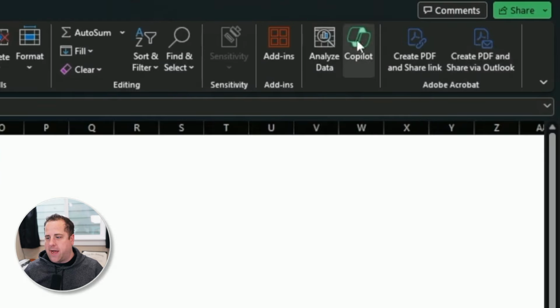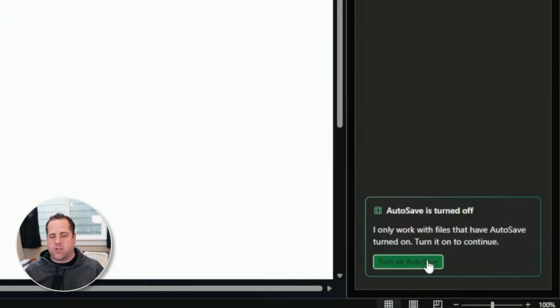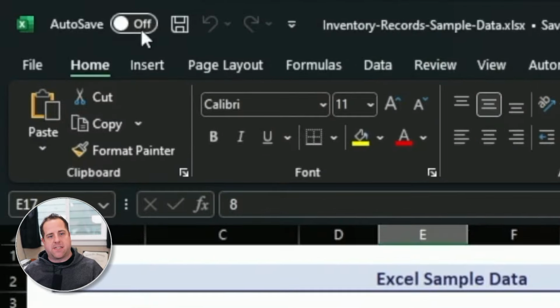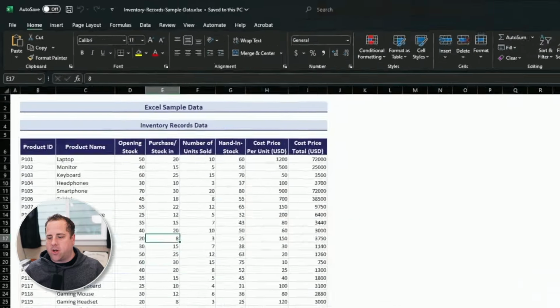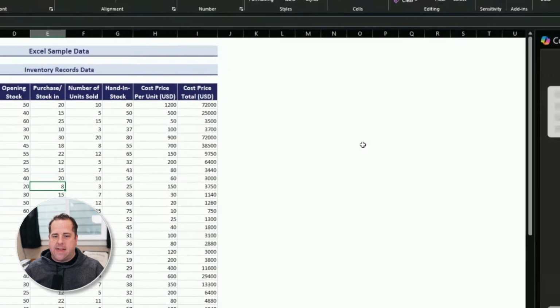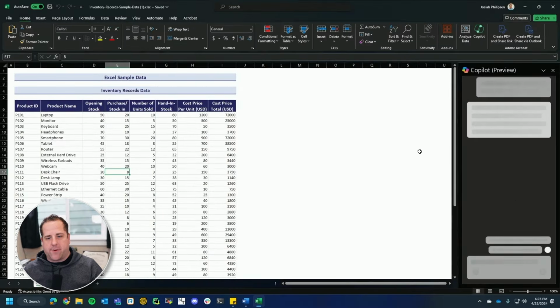You'll click here on Copilot and it'll tell you, hey, wait, you have to turn on autosave. In order to have autosave on, the file has to be stored in OneDrive. So that is one of the prerequisites for using Copilot in Excel. The file has to be stored in OneDrive, Teams, SharePoint, something like that, and autosave has to be turned on. So we're going to go ahead and turn on autosave, and move it into my account. And you'll see here that it's starting to generate all the information.